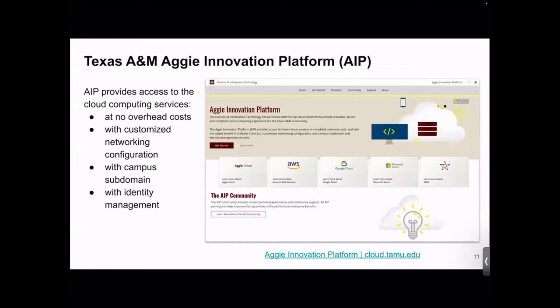So if you are going to get started on cloud computing, and if HPC systems are not working for you, you can go to AIP, the Aggie Innovation Platform Console. Or you can just type in cloud.tamu.edu, and you can get in there. They're very simple to get started. There is no extra overhead cost. You are directly paying for what you need. And also, there's a campus subdomain you can create, and you can get the domain name and point it to the server you are hosting. And this one also has identity management for all the A&M users.